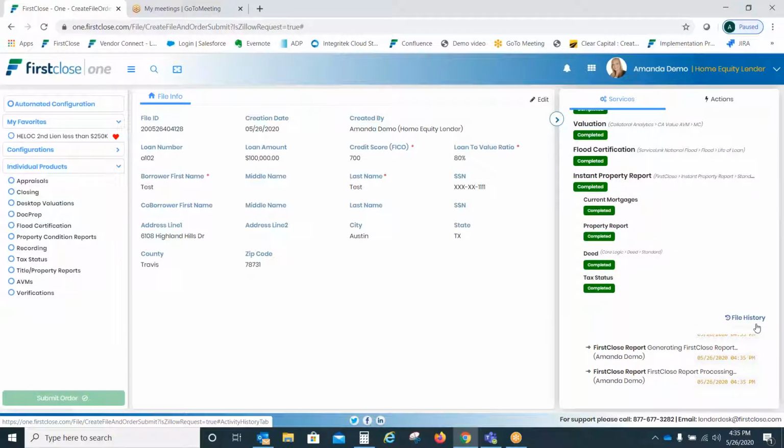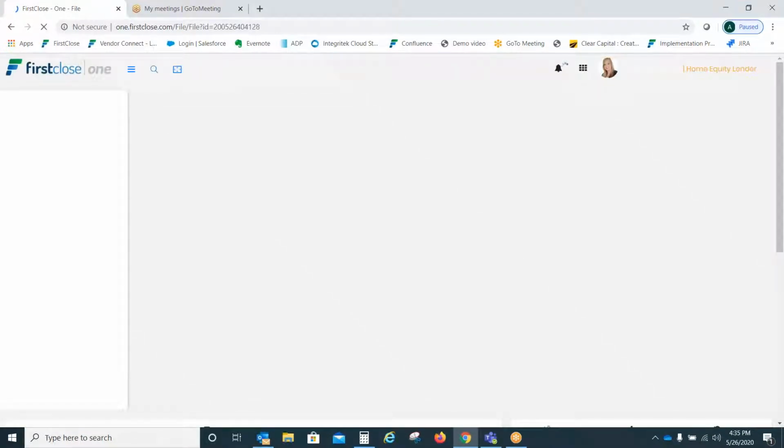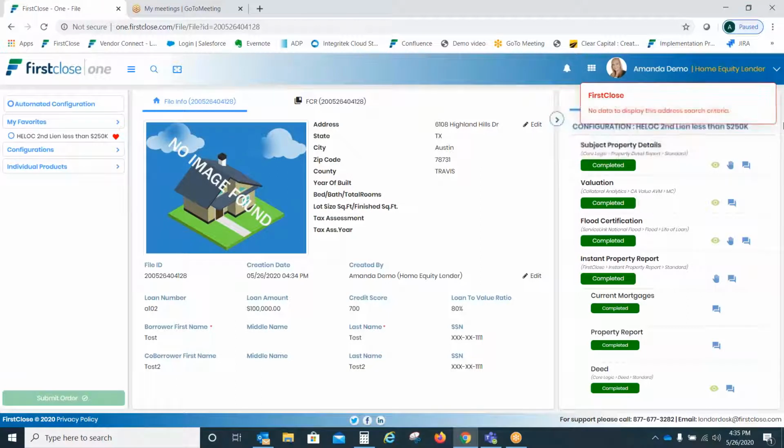For anything that does fail, you can also tell us, I would like this secondary ordering decision to happen. So you can say, I want an AVM from Collateral Analytics, and I only want that to deliver to me if it has a confidence score of 80% or higher. So the system will order that AVM from Collateral Analytics, read the confidence score. It will complete if it's over an 80%. It can fail out if it's under an 80% and automatically order an evaluation as the next step.